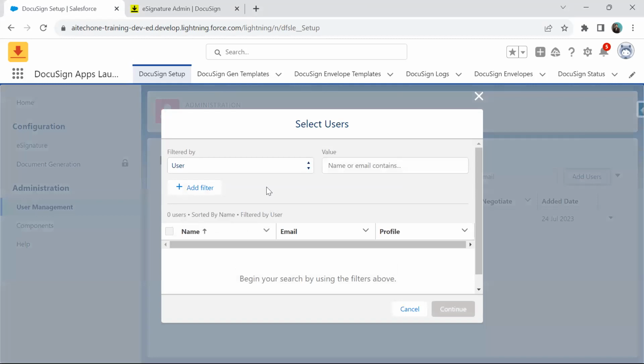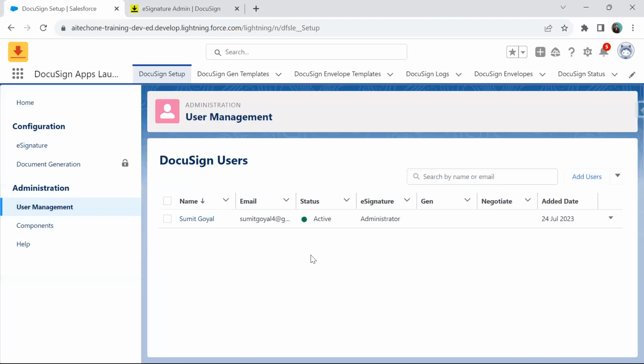When I click on add users, we have an option. We can add users, or we can add a user with a particular profile or with a particular permission set, and we can add that user. But right now, I'm going with only myself here as an administrator account. So that's the first setting we have to do.